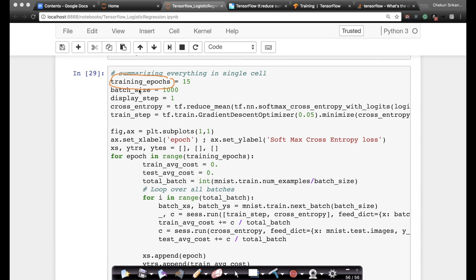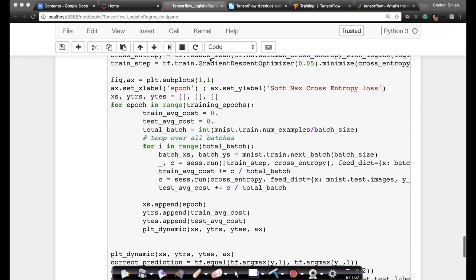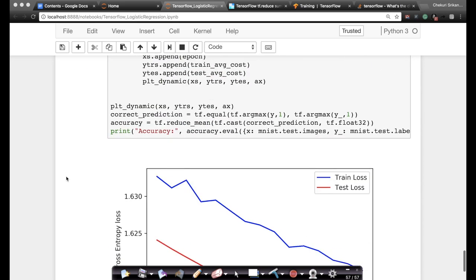Remember, what is an epoch? An epoch is when all of the training points have been passed through once through mini batches. So same code, everything same. I'm just plotting it here.